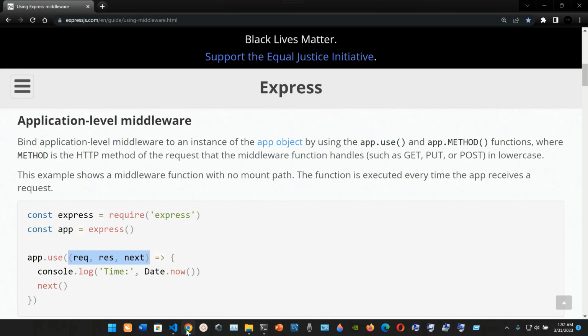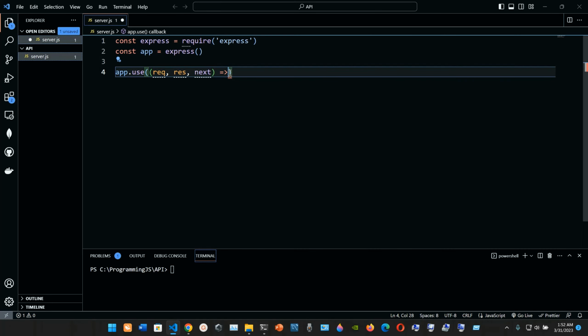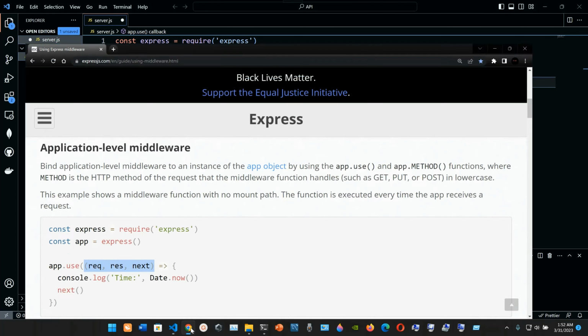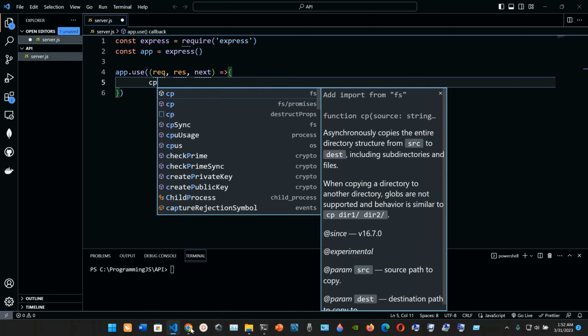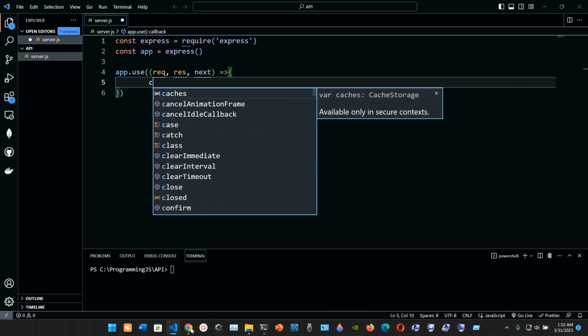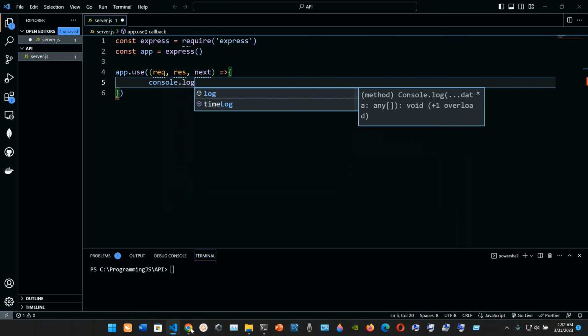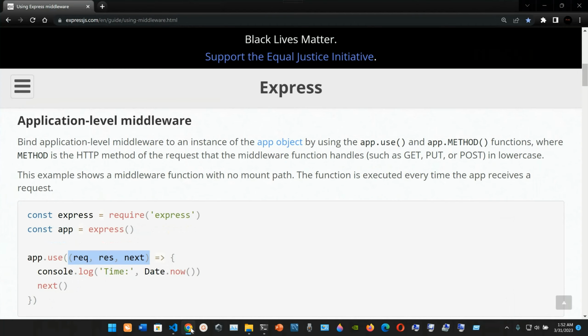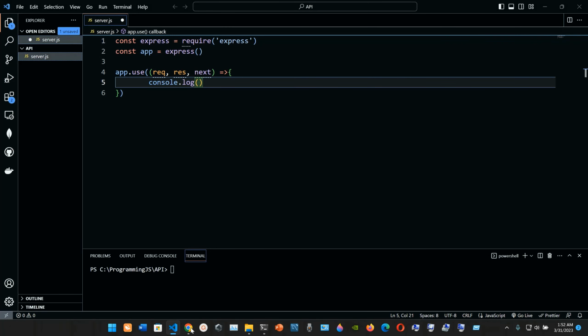So we're gonna have request, response, and next. Okay, so to the right of the arrow function we're gonna open curly braces, and what do we have here? We're gonna call console.log, so we open parentheses, and we have two parameters. The first is gonna be the string time, like this: time, colon.